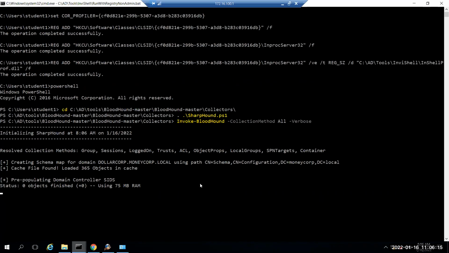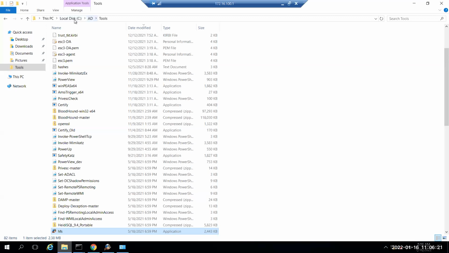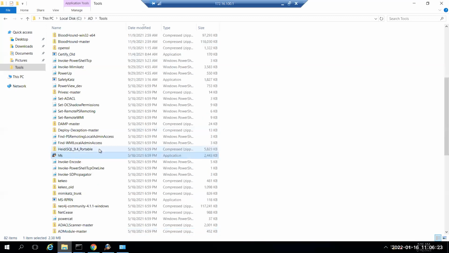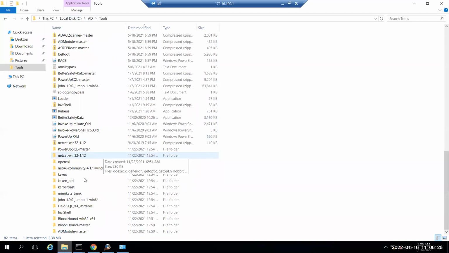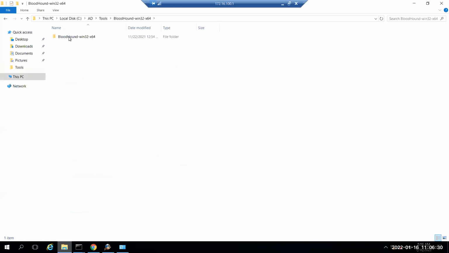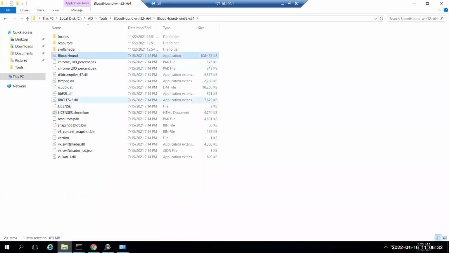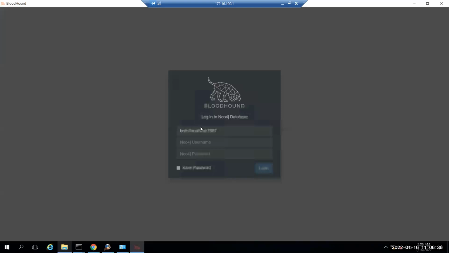It takes its own sweet time, a couple of minutes at max though. So meanwhile, we'll not wait for it. I already have the data uploaded to the Bloodhound instance on my machine. Now we'll run the GUI. The username is Neo4j, and the password is Bloodhound, with B and H in uppercase. You will find this in the lab manual as well.